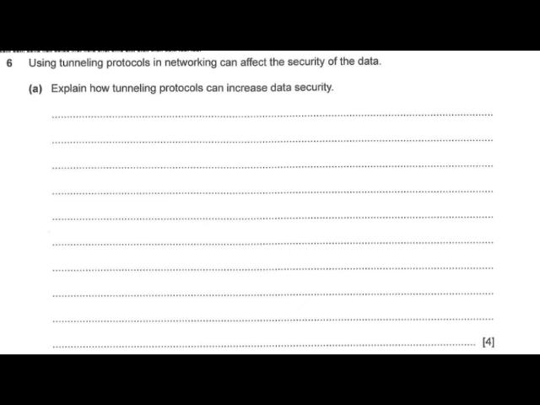Additionally, tunneling protocols provide strong authentication to verify the identities of both the sender and the receiver, reducing the risk of man-in-the-middle attacks. By establishing secure communication channels, such as those used in virtual private networks, VPNs, tunneling protocols control access and protect data from unauthorized users. VPNs, for instance, use protocols like OpenVPN or L2TP, IPsec to create private connections over public networks. This combination of encryption, authentication, and access control ensures that sensitive data remains secure as it travels over untrusted networks.